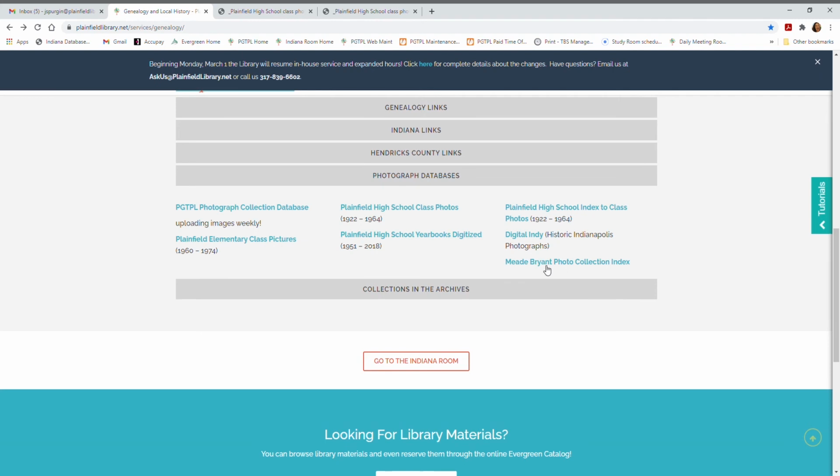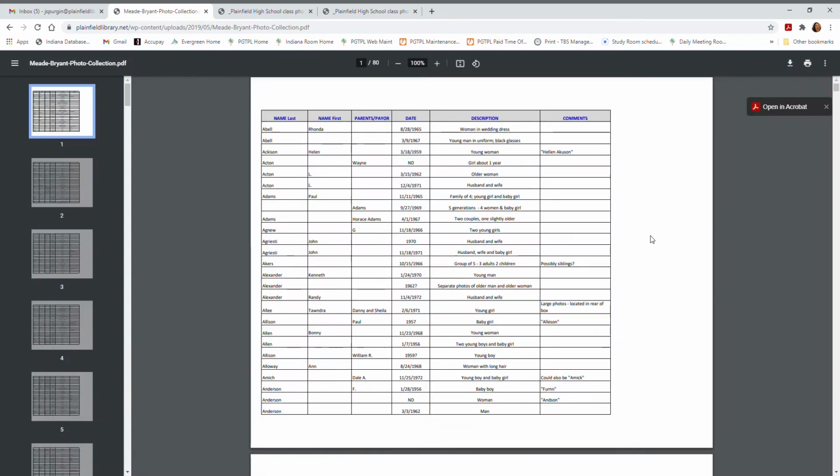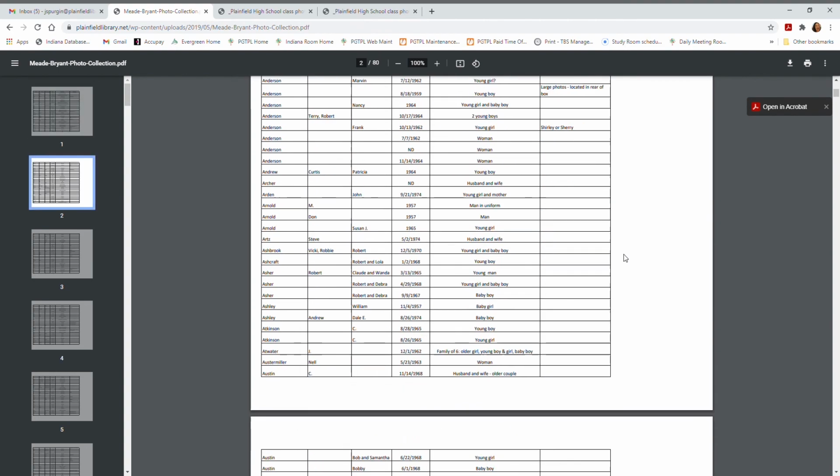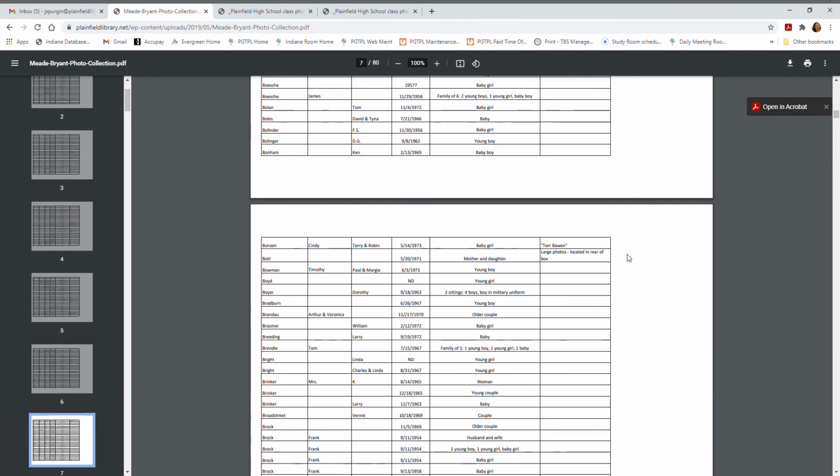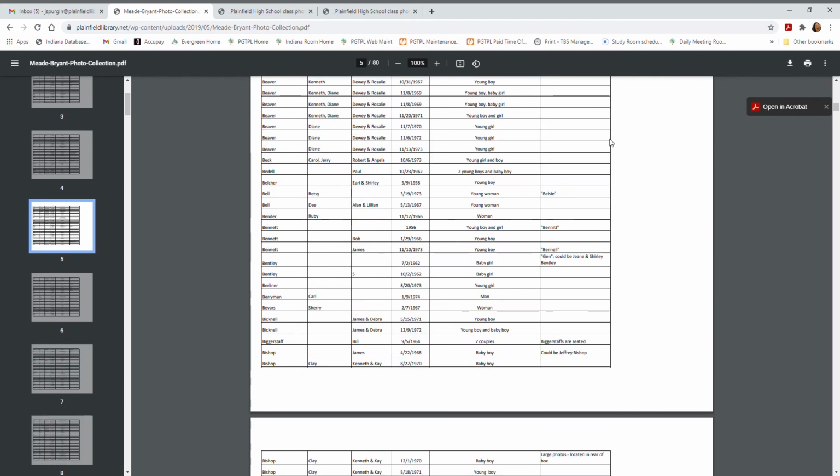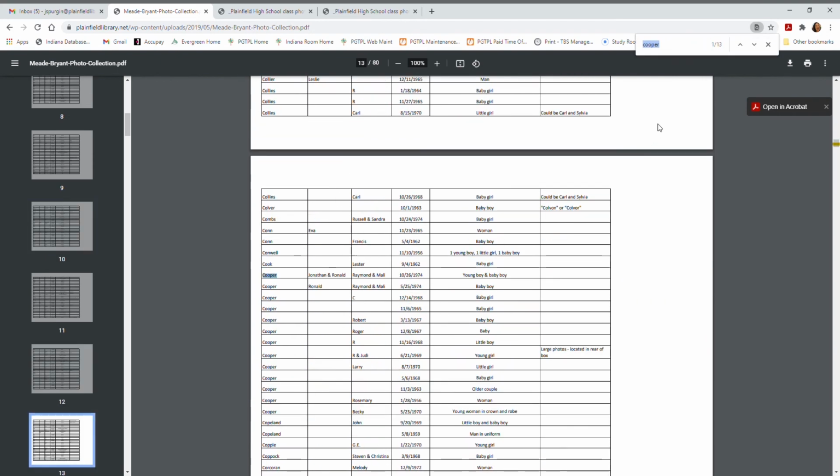And we have the Mead Bryant Photo Collection Index. Bryant was a photographer here in Plainfield, and we inherited several boxes of his proofs. And we've gone ahead and identified and labeled them and organized them. And if you're looking for someone specific, you can take a look at our index here just to see if we even have him. You can Control F and use only one name. So if you're looking for someone with the last name Cooper, there's 13. And I'll just hit the little arrows up here, and it'll take you to each Cooper it finds.